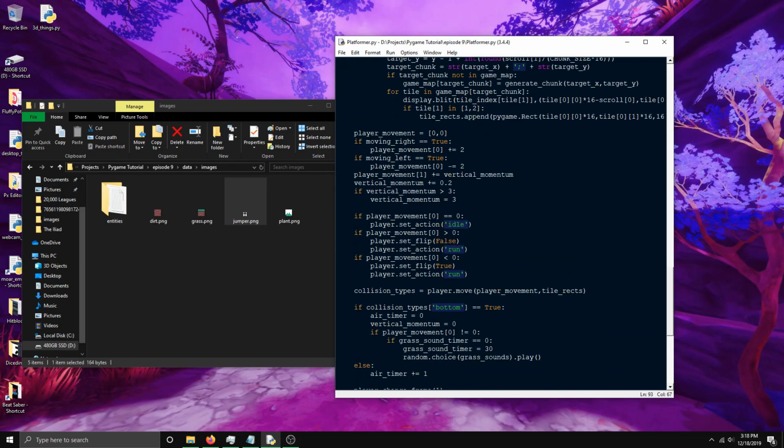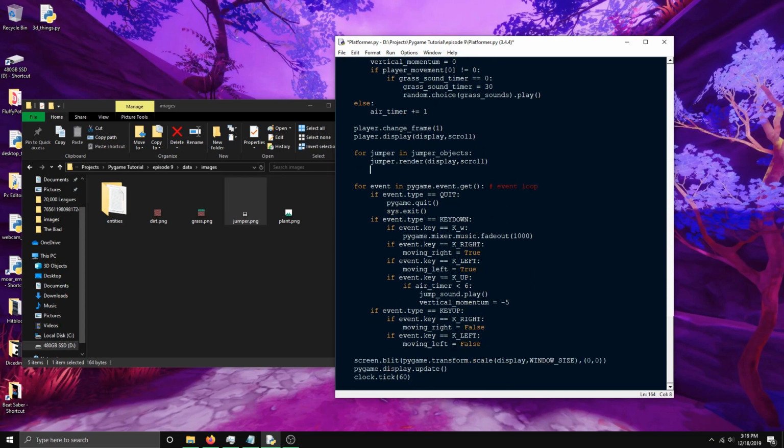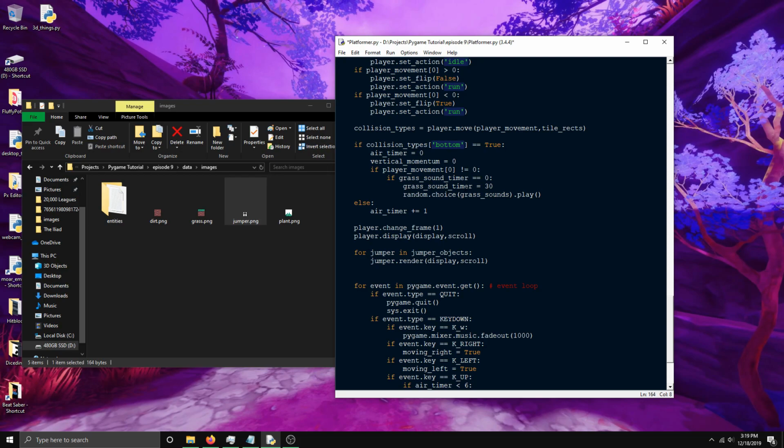So now we've got our list of jumper objects, but we need to render them. Down here is where the player is rendered, so I'm going to add that in here. For jumper in jumper_objects, jumper.render(display, scroll). And now we also have to implement the part that makes you jump when you hit it. This is going to be a bigger jump than I've got for pressing the up key right now.